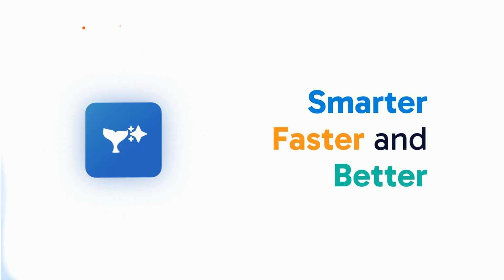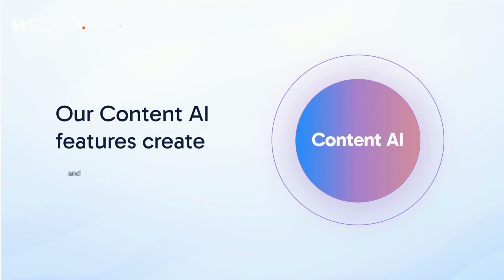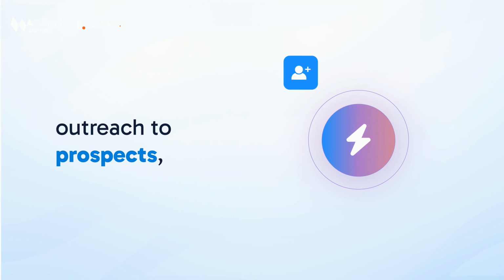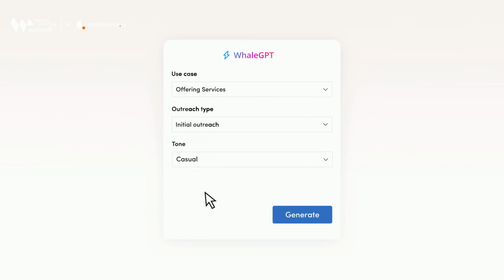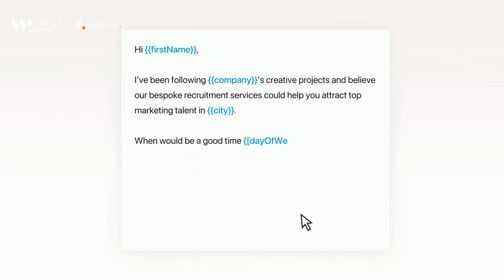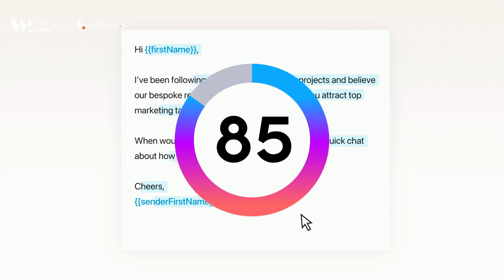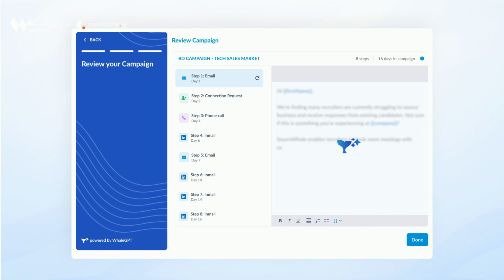Our content AI features create and improve outreach to prospects, clients and candidates. Get rid of blank page anxiety with Whale GPT generated email drafts. Score and optimize your emails with Content Coach. And spin up entire outreach campaigns in moments with Campaign AI.